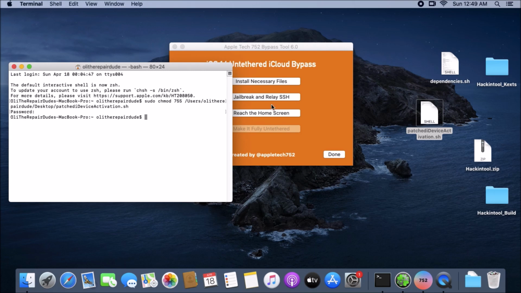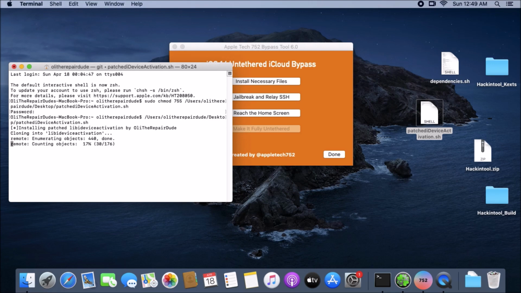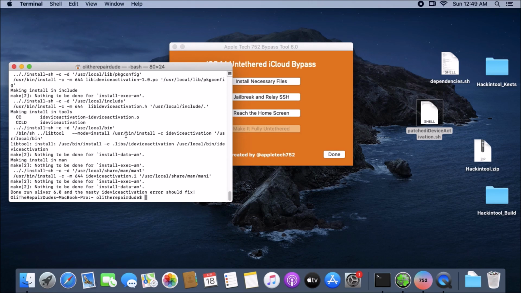Once done, drag and drop the patch ideviceactivation.sh to the terminal window again. Press enter or return and wait. Once you're done, run Sliver 6.0 and the nasty ideviceactivation error should be fixed.